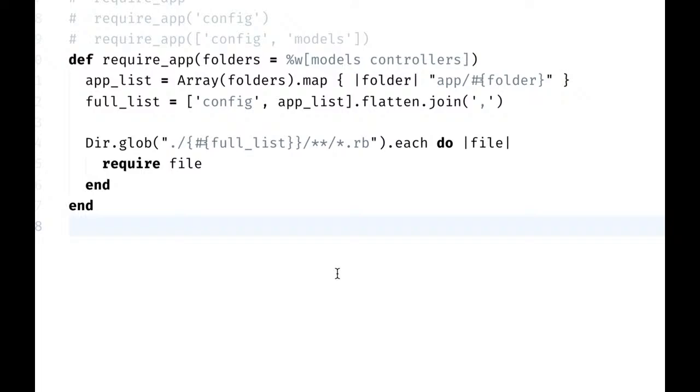It will also look through the config folder, and it will look for Ruby files, not only in those folders, but all the folders within those folders. It'll just traverse through all of them and load all your Ruby files. Okay.